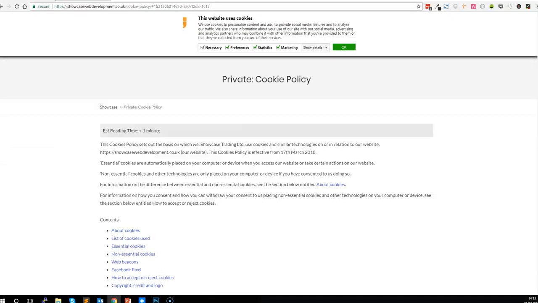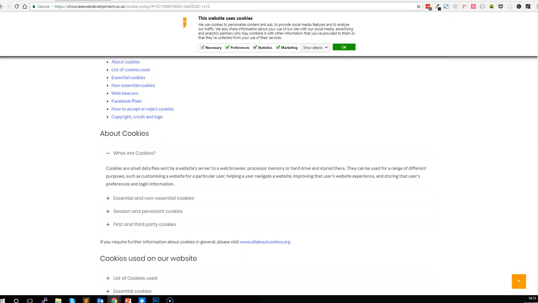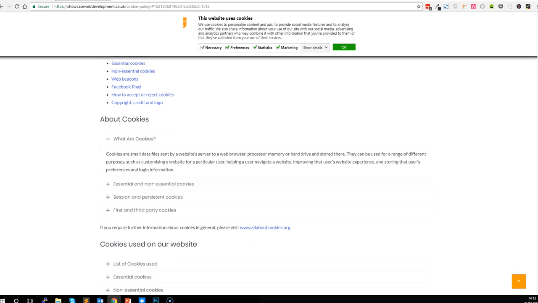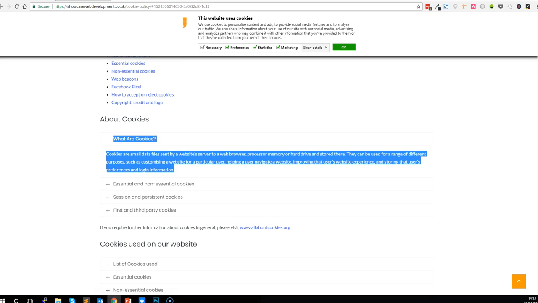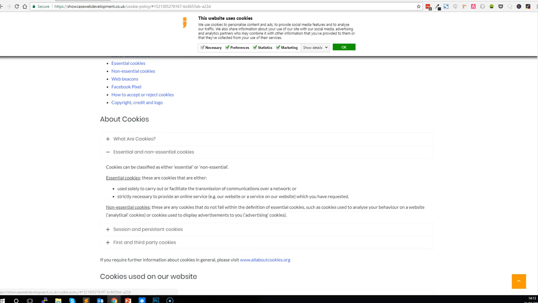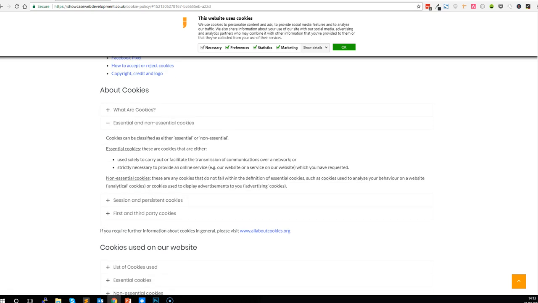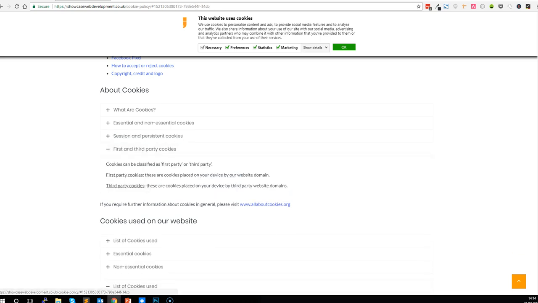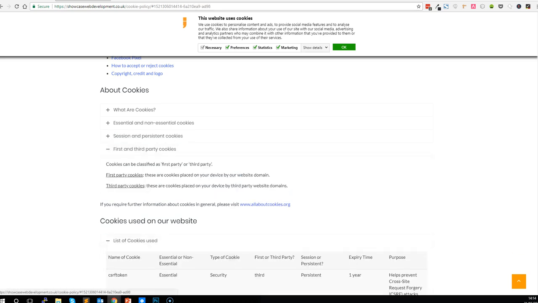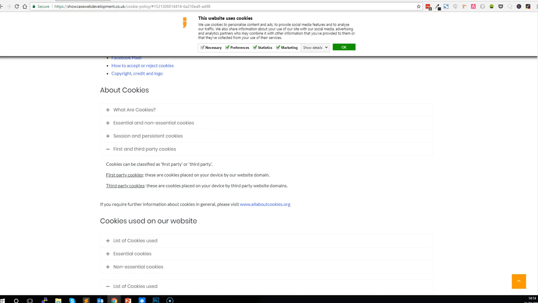Here's an example of an accordion that we have on the new cookie policy on the Showcase website. So here's a section, and here's the first tab of the accordion that's open. We can change that to this section if we want to know about that, or this one, this one, this one. So that's an accordion and how we would use one of those.